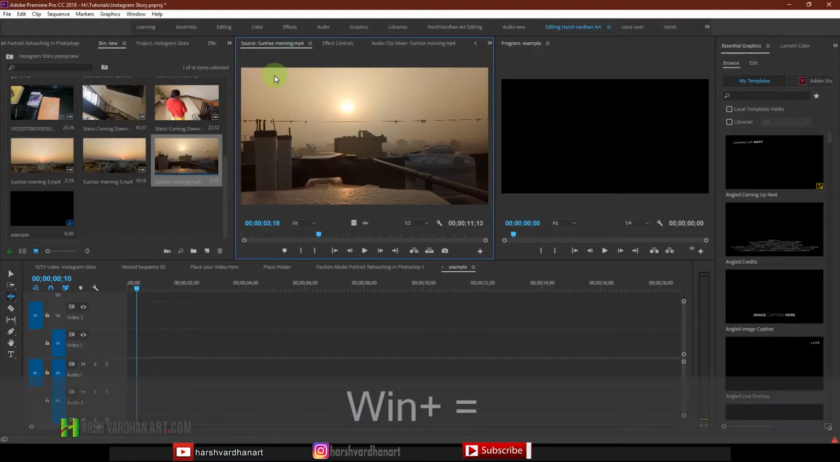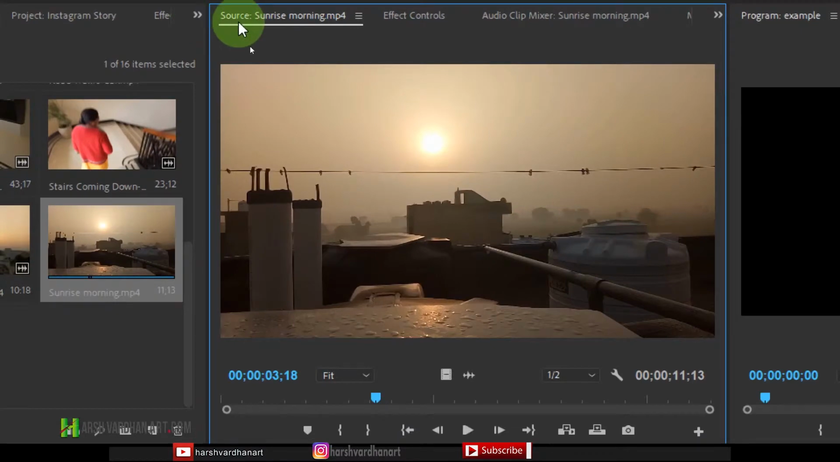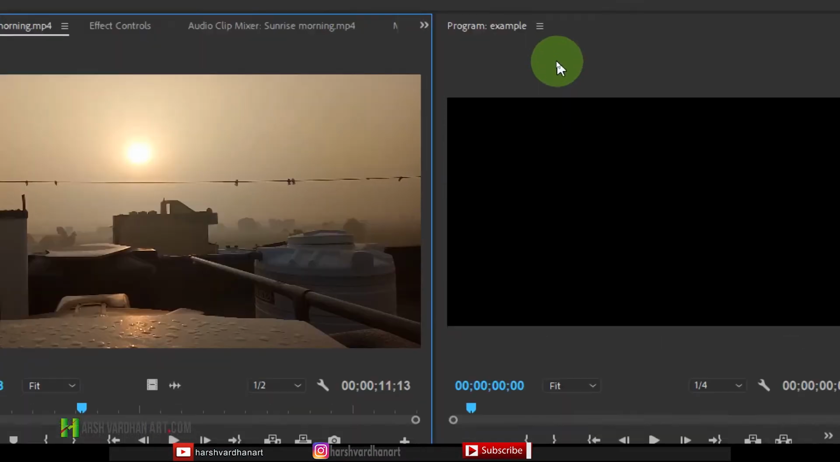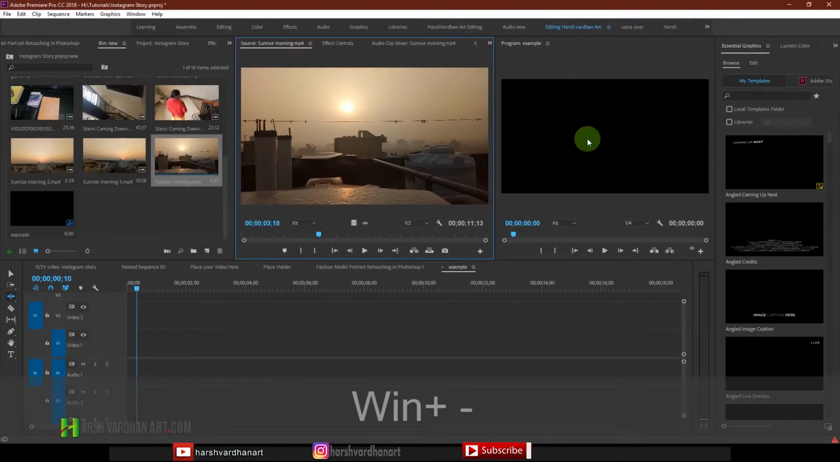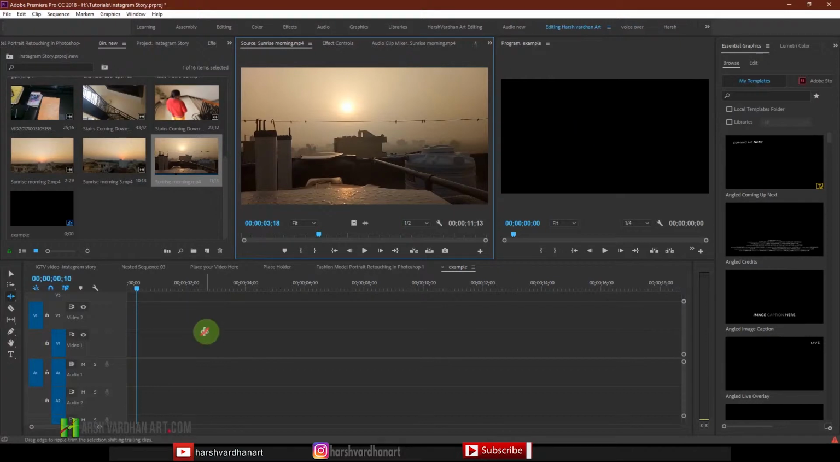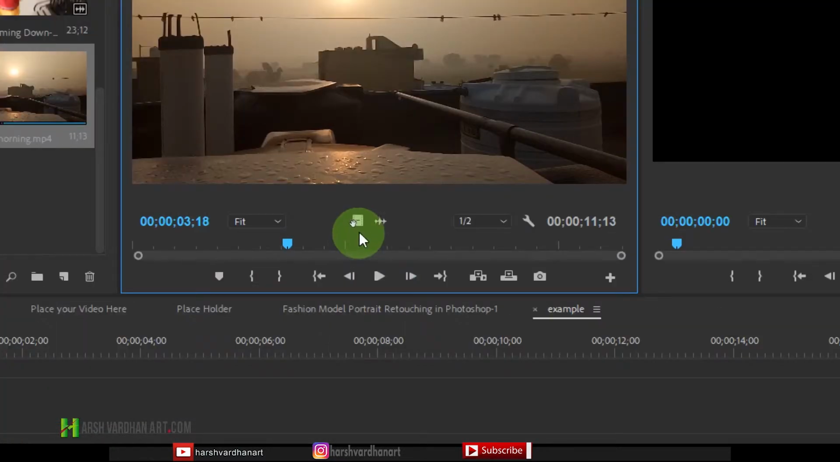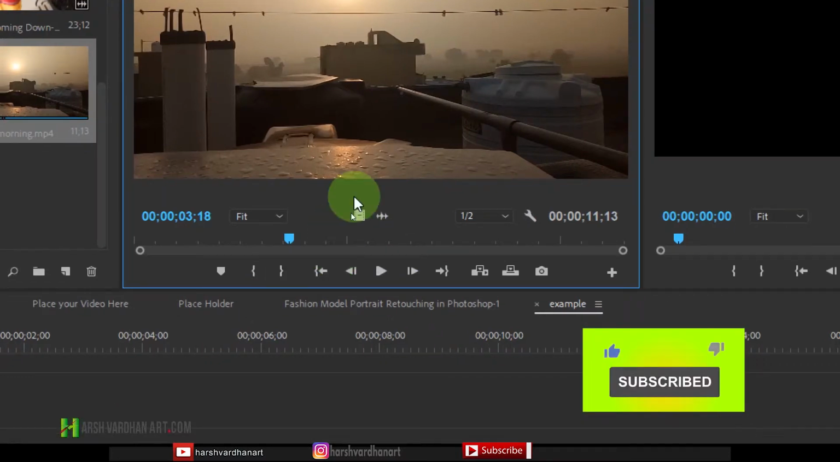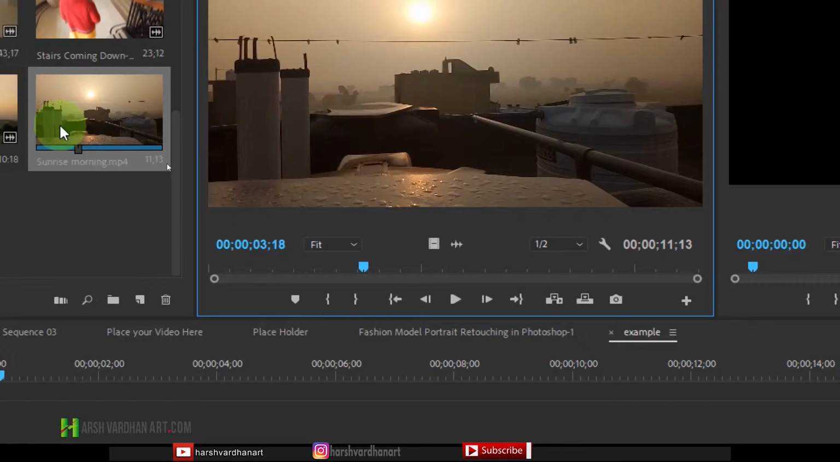You can see over here the source is written, so that is the source monitor, and over here we'll be seeing the preview of our timeline. So at the moment it's blank because there is no footage in the timeline. So what we need to do over here, we have these two options. Number one is of the video, so we can drag the video only out of this, because if we drag it from here, it's going to add the video as well as the audio.